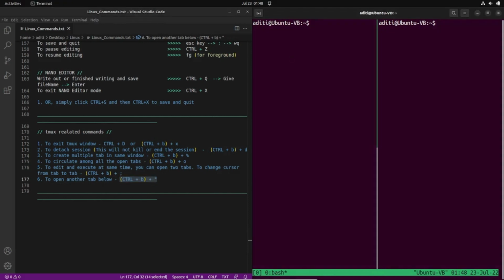I'll type Control B and then write double quotation. So here you can see the tab is open below this first tab. Okay, now here you can see there are three tabs open, right?